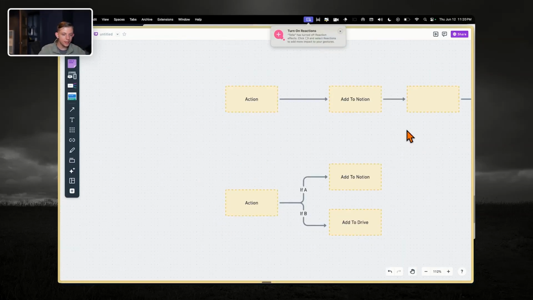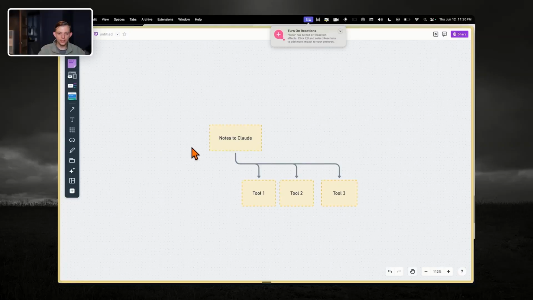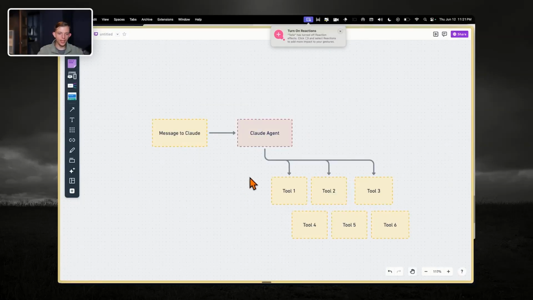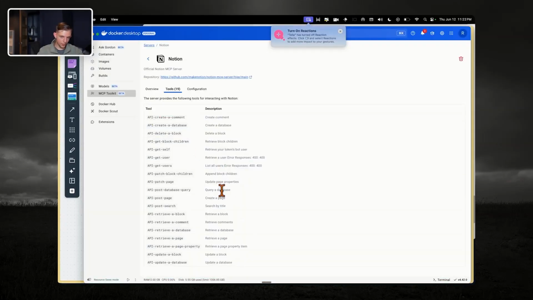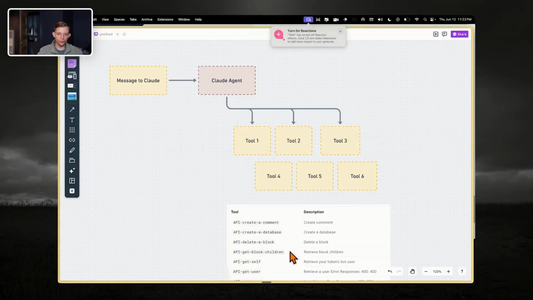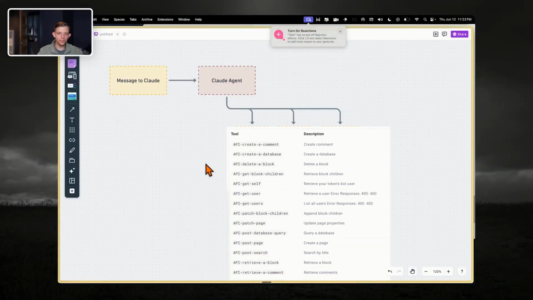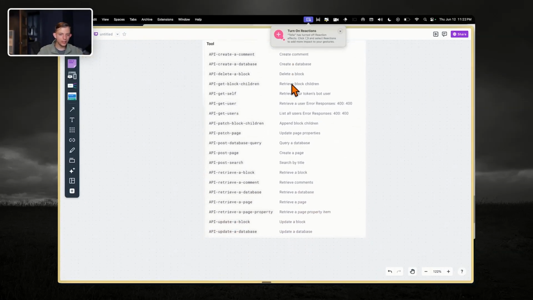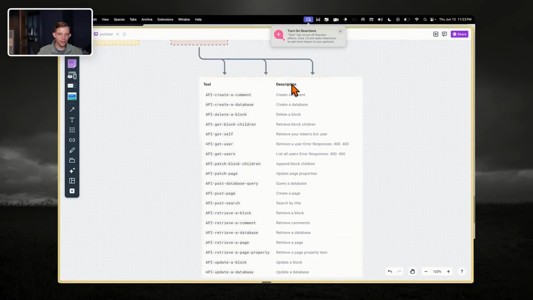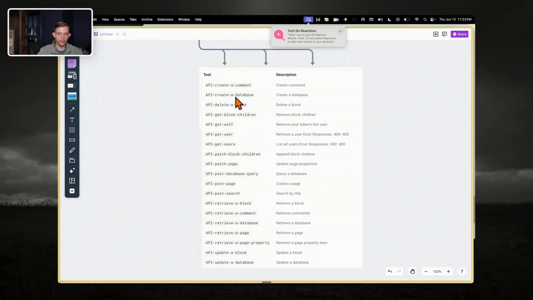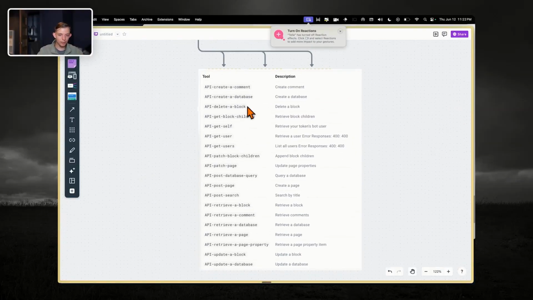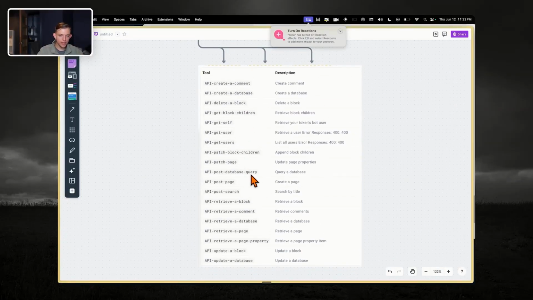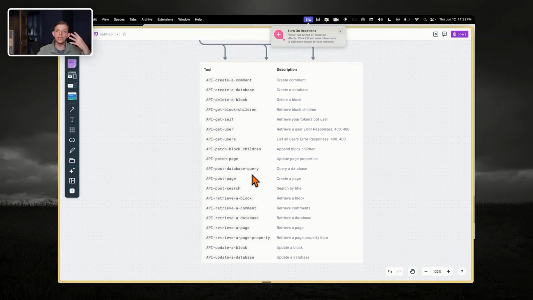It's not even this. What MCPs are is basically when you send a message to Claude, it's going to actually decide which tool to use. And remember, in Docker, I showed you that within this Notion tool, we have 19 different tools. So you can basically just plug these in right here. Now this Claude agent is now equipped with these 19 different tools, meaning if you ask it, it can create a comment in any Notion database. It can create a database. It can delete a block within a Notion page. It can get a block. It can post a database query, right? It can search your database. It can do all of those things.